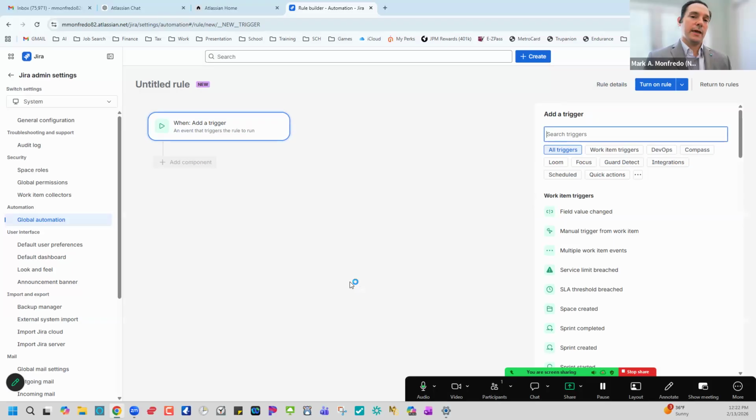You can say when an item is created and it's unassigned, automatically put a comment on there, default assignee adding to the project manager, and then automatically assign it to Mark. And then what I could do at the end of the day every day, or at the end of the week every week, is look at all the items that are unassigned, and then I can assign them to the right people. That's just one example of how you can use automation.